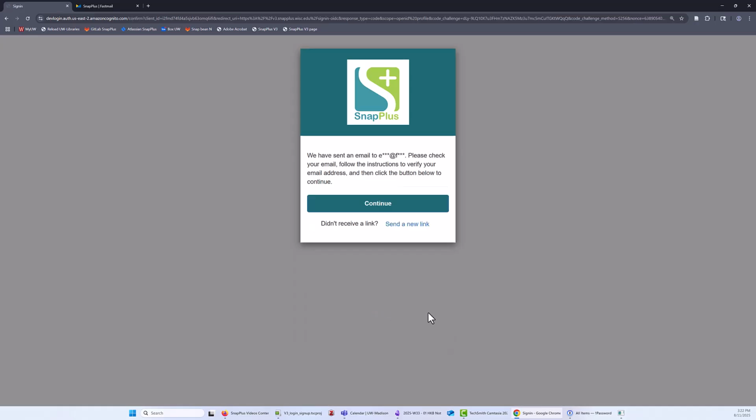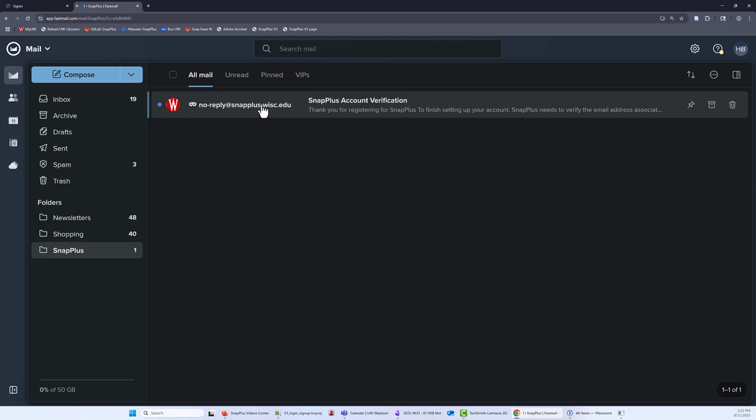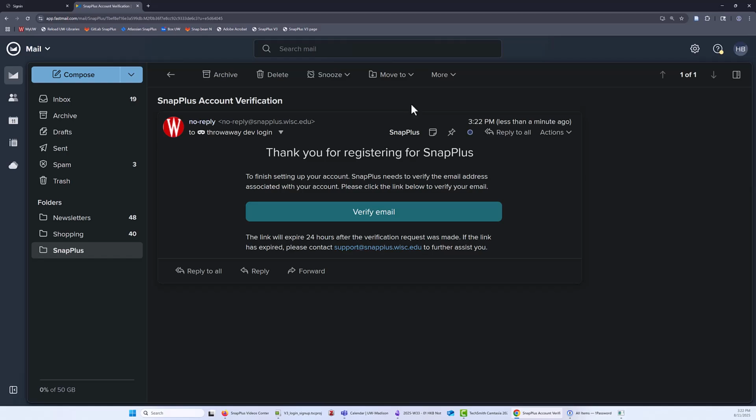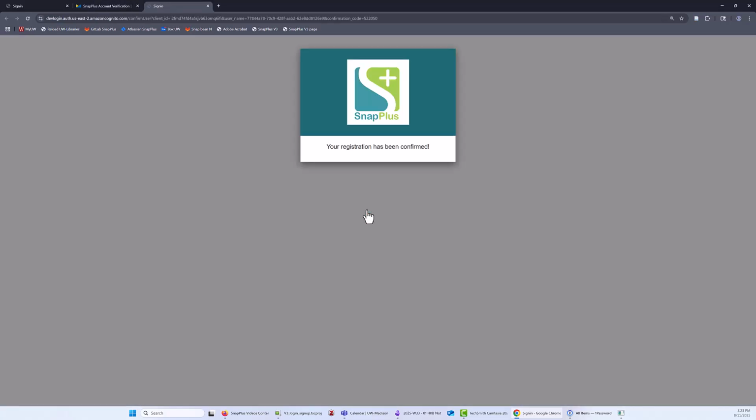When I press Sign Up, I get a message saying that we have sent an email to the email address. We need to check the email and follow the instructions to verify the account. I'm going to head over to a different tab where I have my email open. And you can see here that I've received an email from no-reply@snapplus.wisc.edu, and the title of the email is SnapPlus Account Verification. When I open the email, I can see that I have a message including this button to verify the email address. I will click Verify, and a new tab is opened saying that my registration has been confirmed.